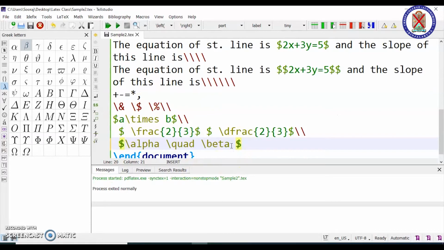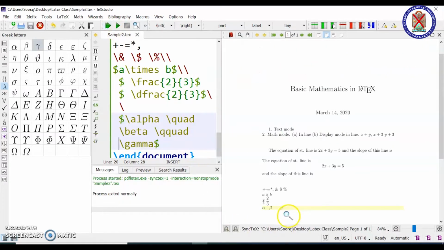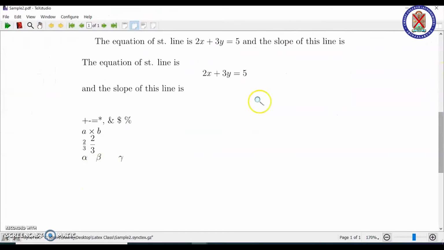Now gamma, you can add gamma, and I am adding a space with \qquad. So this is the difference. For the first code, this will give a 12 pt space, as we selected 12 pt as our font size, and the \qquad code gives you 12 pt 2 times.